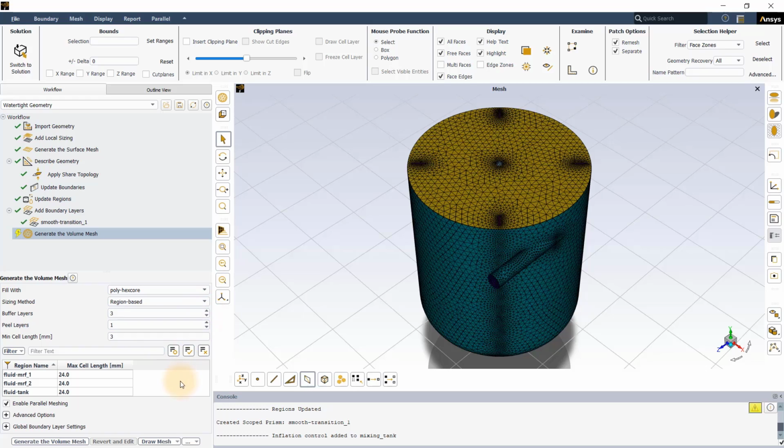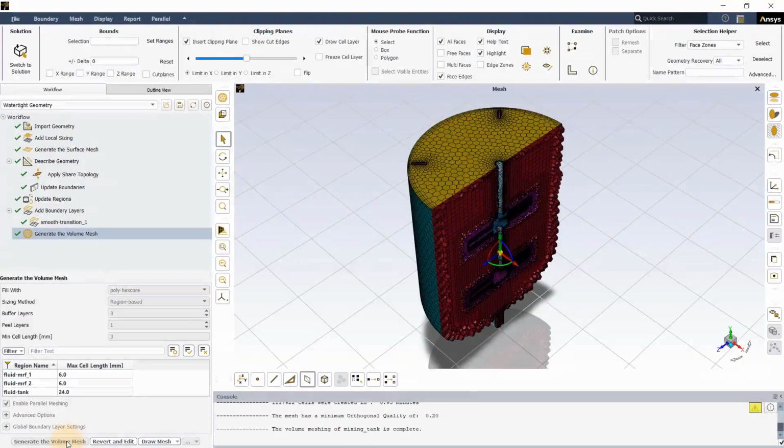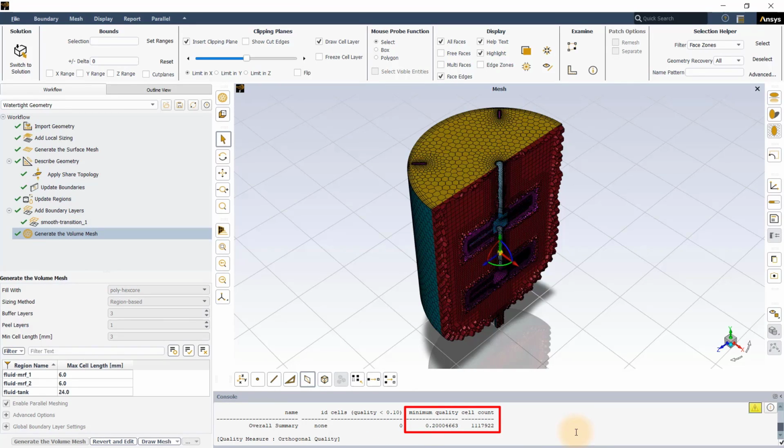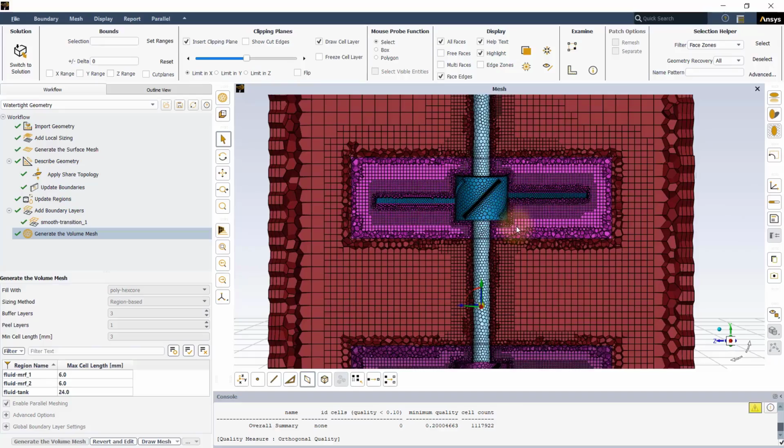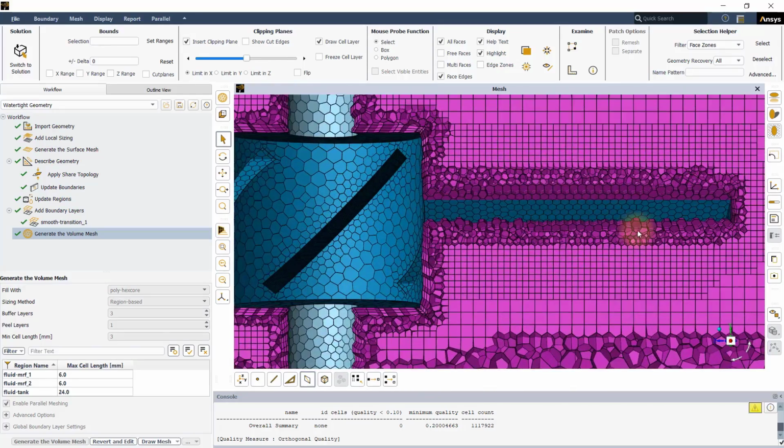Increase the number of buffer layers to 3 and set the max cell length to 6 mm for both the MRF regions. Keep the other settings to default and hit the Generate the Volume Mesh button to create the volume mesh. The generated mesh has a total of approximately 1.1 million cells with a mesh quality of 0.2. The volume mesh can be inspected using the help of clipping planes. Notice the relatively fine mesh in the MRF regions and the boundary layers growing on tank and impeller walls.